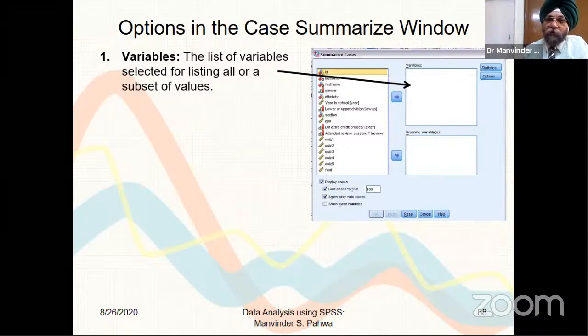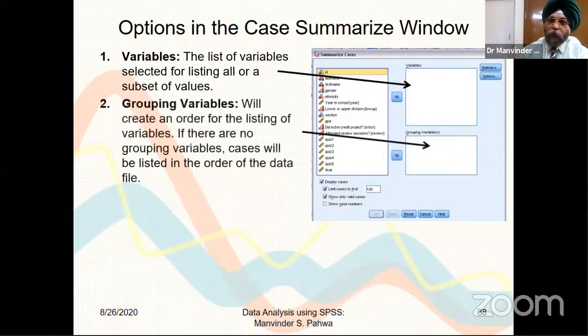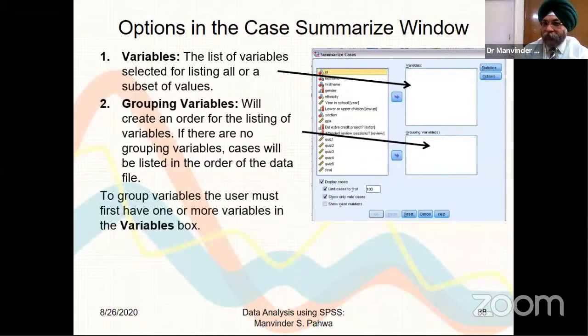Now the variables over here are the list of variables selected for listing all or a subset of the values. This is the grouping variable. This will create an order for the listing of the variables. If there are no grouping variables, cases will be listed in the order of the data file itself. To group the variables, the user must first have one or more variables in the variable box. Otherwise, what will you group? So you have to put some variable in the variable box, and then put in the grouping box the category by which you want to group the variables.